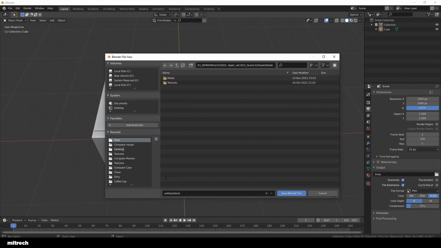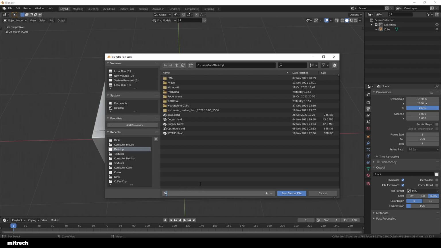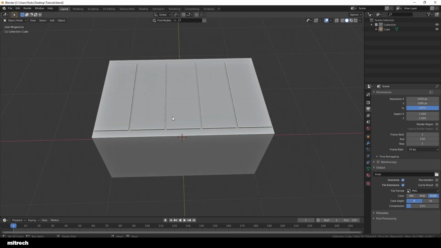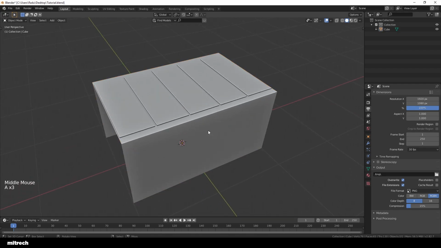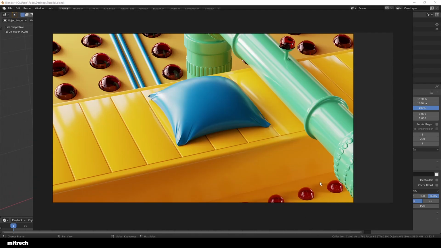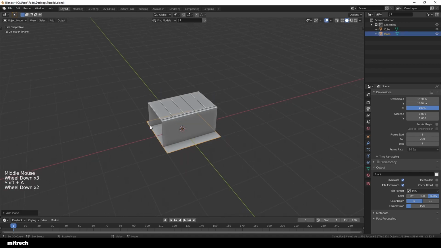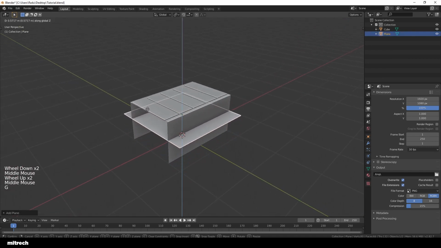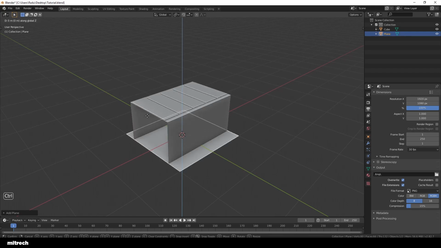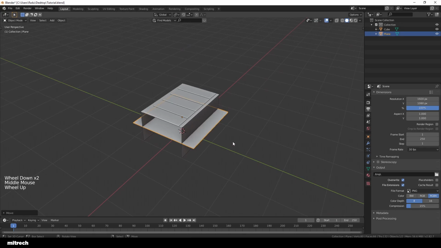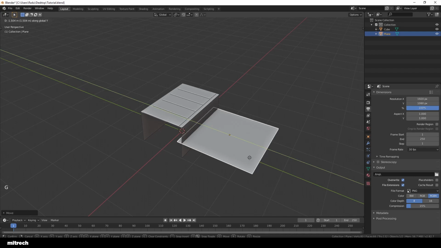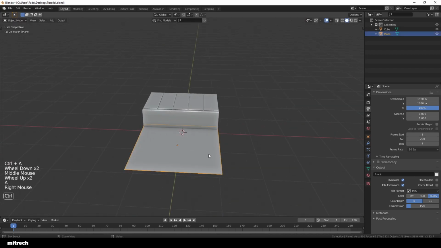I'm gonna go on desktop and save this as tutorial. Yeah, that's fine. All right, now that we've gotten this out of our way, let's just take care of this little edge here, and that's just a plane, you guessed it. I'm gonna move this up a little bit, so let's just move it half meter up, so 0.5, that's all right. And I'm going to move this, yeah, perhaps something like this.